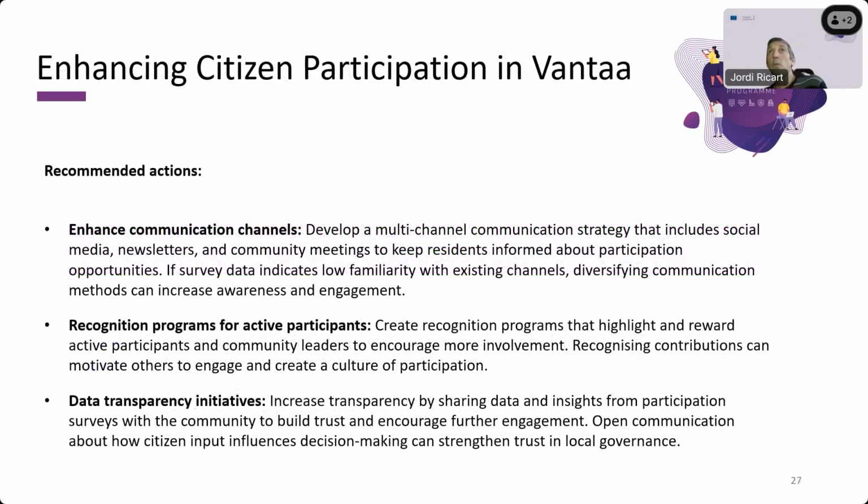So what could we do out of this analysis? Enhance the communication channels, other than email and the internet. Maybe we can have other ways of replying, keep people informed of the participations, and also see the trend over time if people are getting used to the survey, so they can reply more. Another option would be to recognize the active participants, people who are actively replying, and create some kind of reward or recognition to motivate others to engage and create a culture of participating in public life.